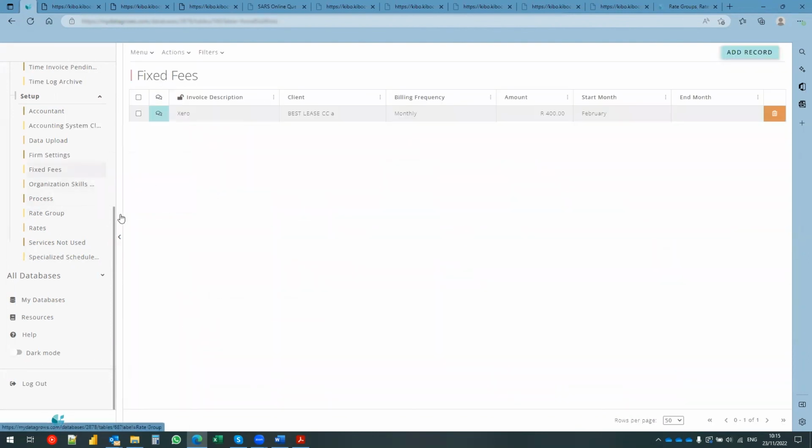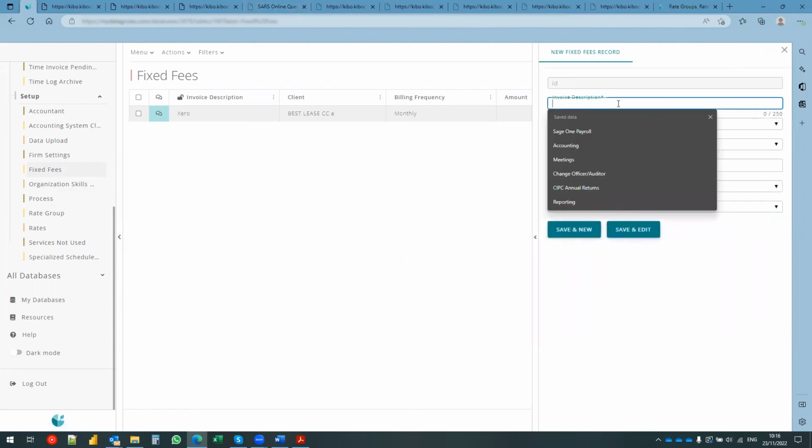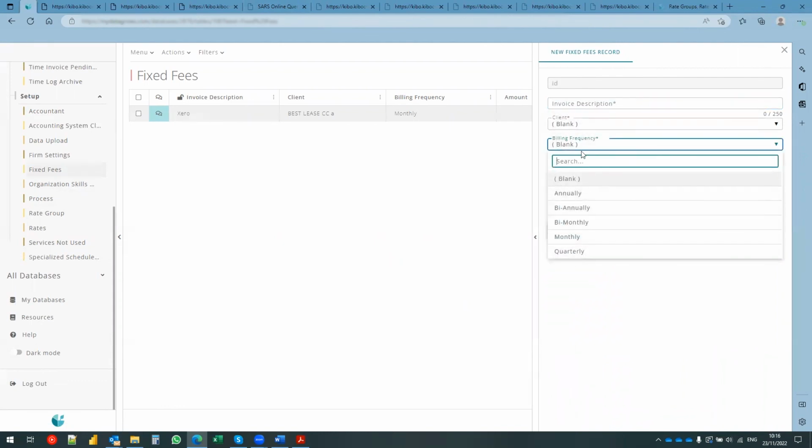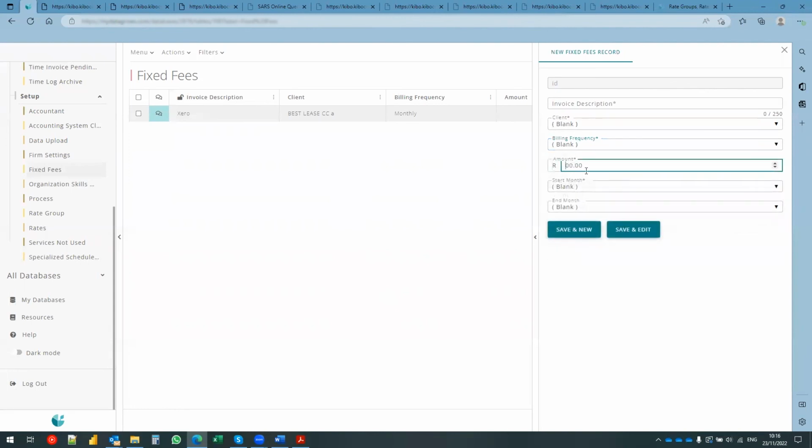The other portion of the billing that you can set up is the fixed fees table. This relates specifically to monthly subscriptions that you maybe cover on behalf of your clients, whether it's their Sage accounting, their Xero, even the payroll subscription. You can then add the invoice description for that, select the client, the billing frequency that it applies, the amount that you bill them for, and then the start and end month, so that when an increase comes in, you know exactly when to come and change that increase.